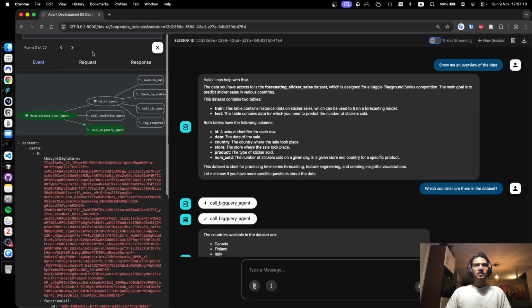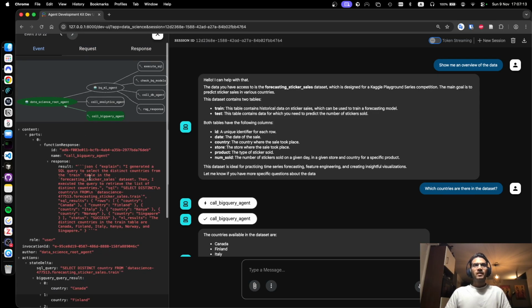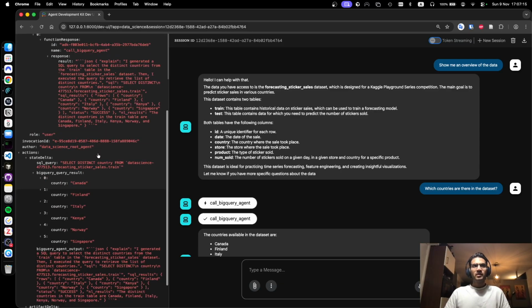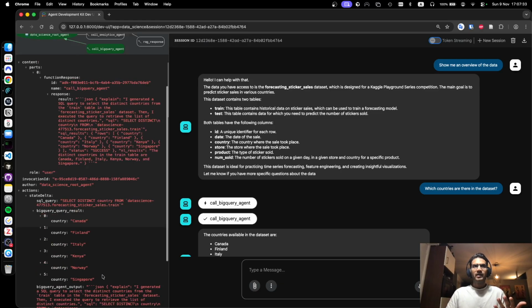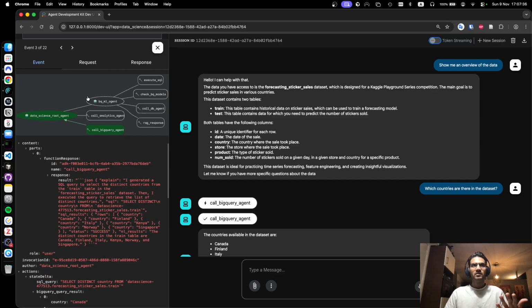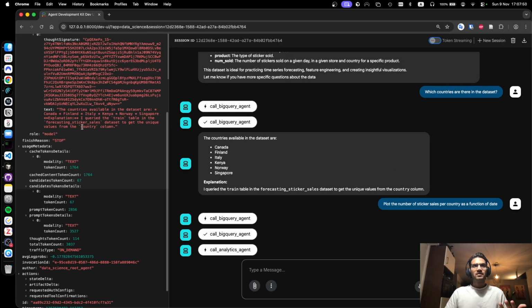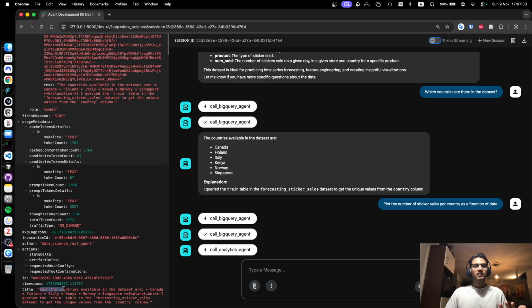And then to respond to this question, the BigQuery agent wrote a SQL query in which it said select distinct country from this data that we have. And in the end, it returned all the countries. It prepared the response in JSON format and returned the response to the root agent. Once the root agent had the response, it prepared this response to send to the user, and that's what we see here.